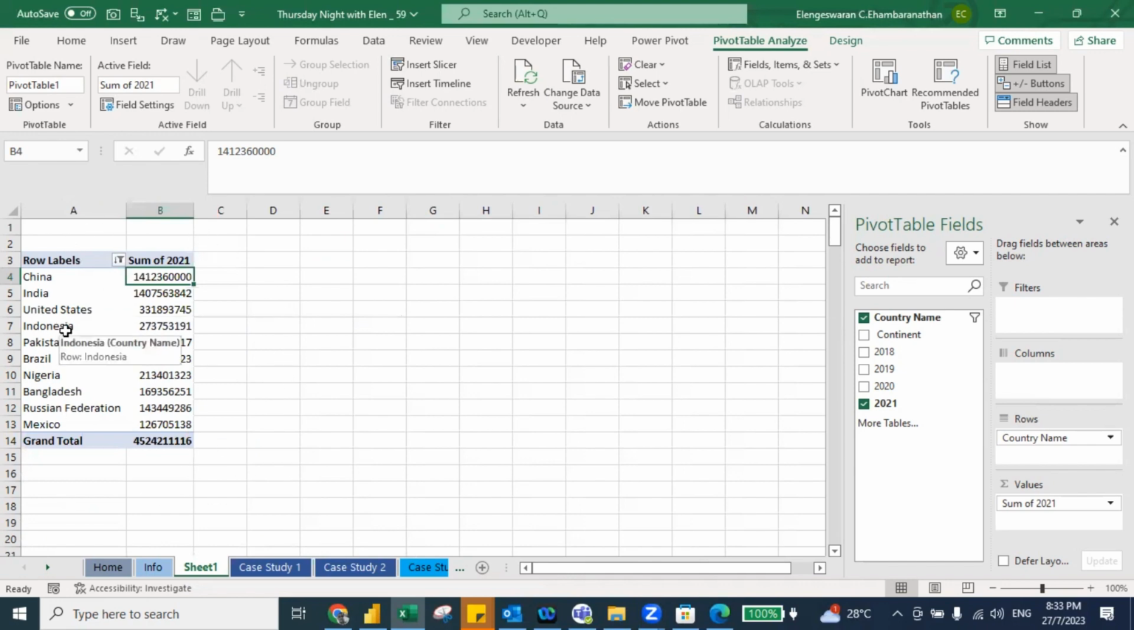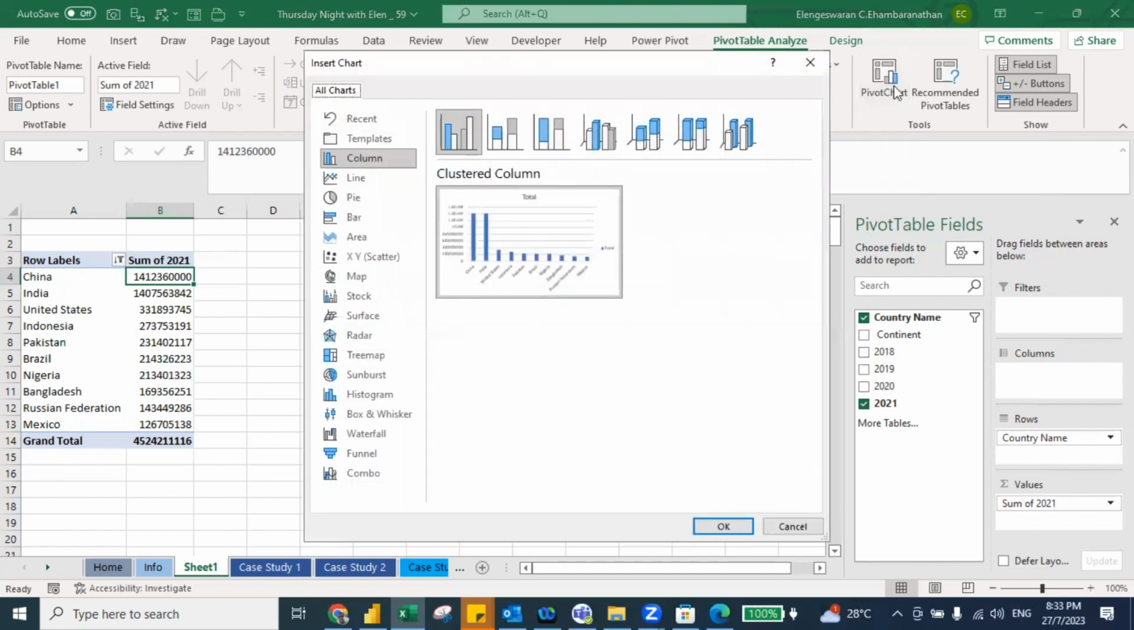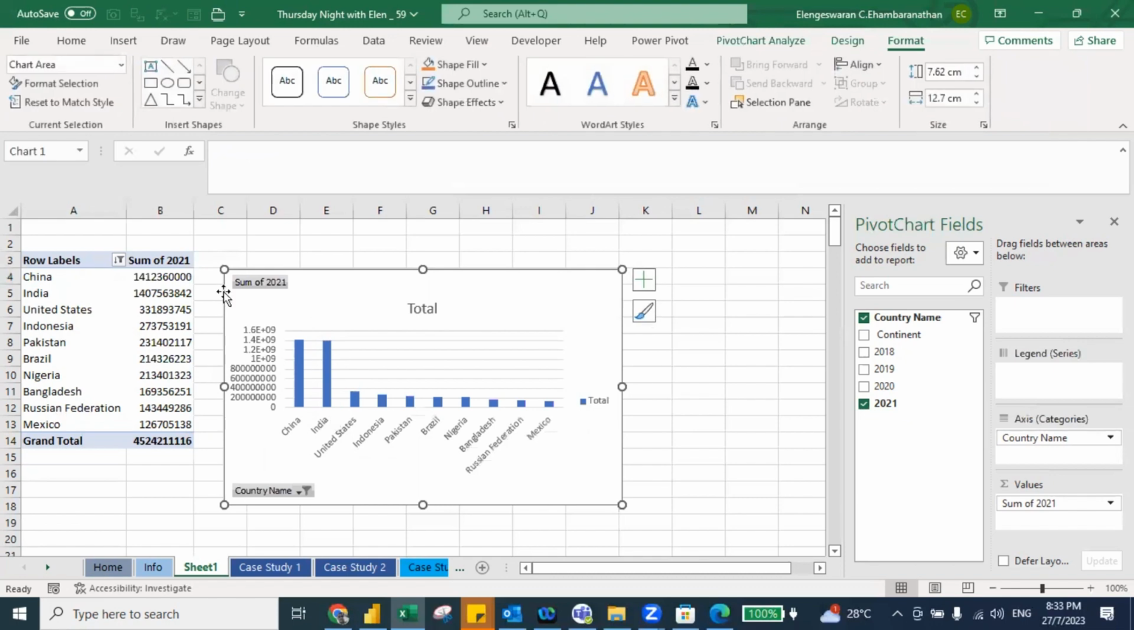So I put my cursor over here and go to pivot chart. My friends, can you see pivot chart? If you can see pivot chart, maybe you can type number 6 in the chat box. I click pivot chart and then press OK. So now this is the pivot chart.